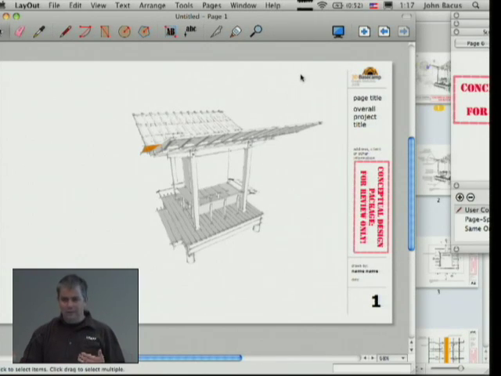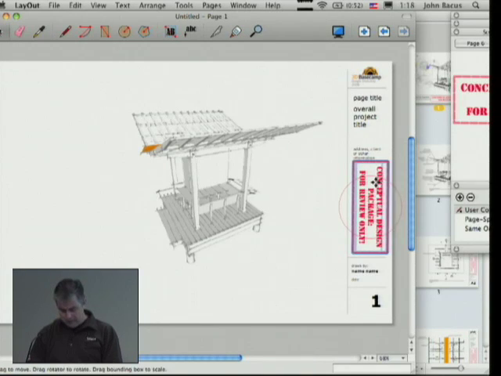So Layout is really intended, again, for that part of the design process, for those presentations that you do, and not for construction documents. People will do construction documents in it, I'm sure, and they have, and been successful at it. But it wasn't really our intention.